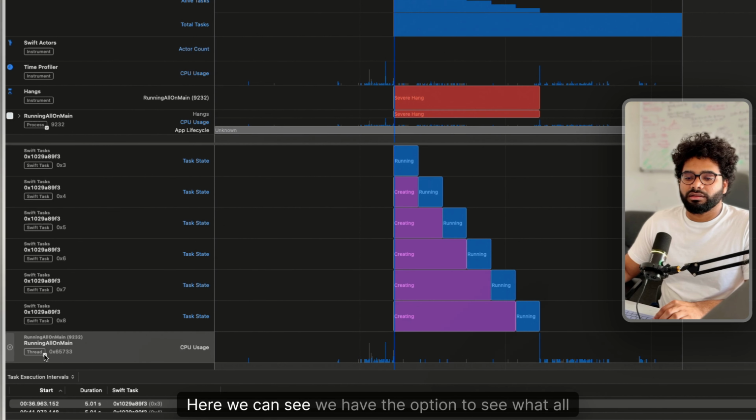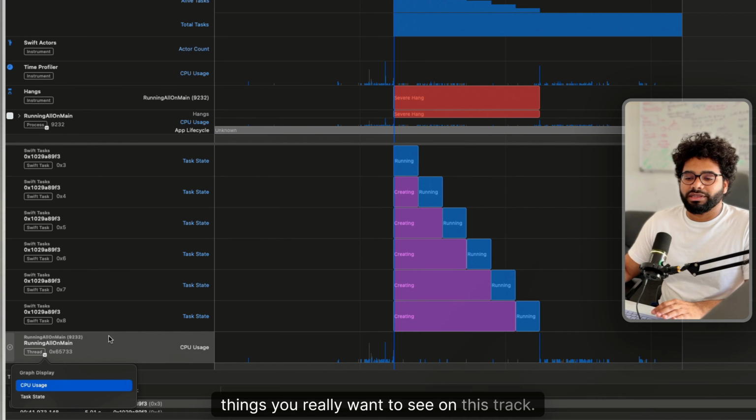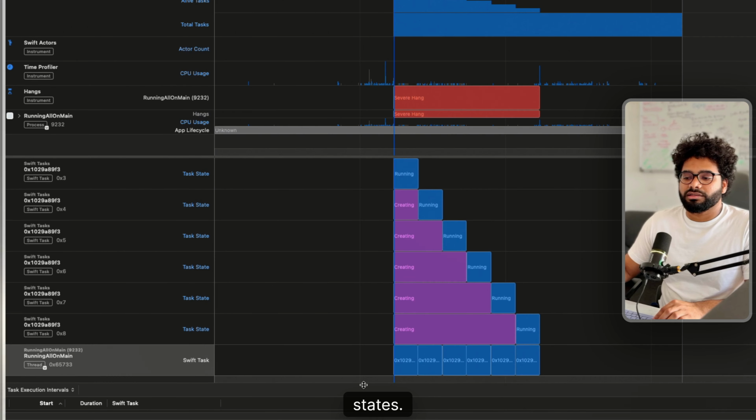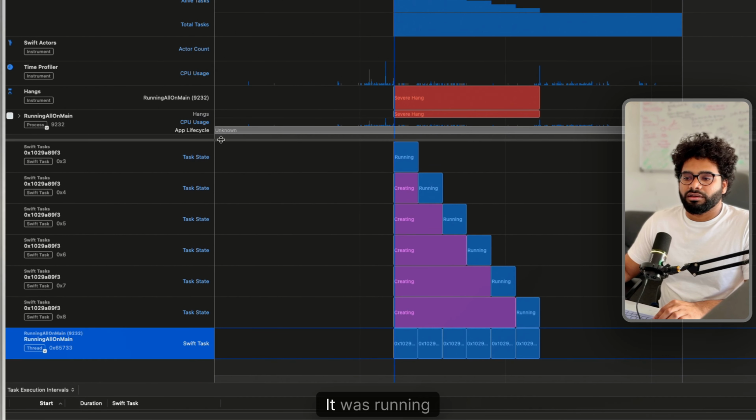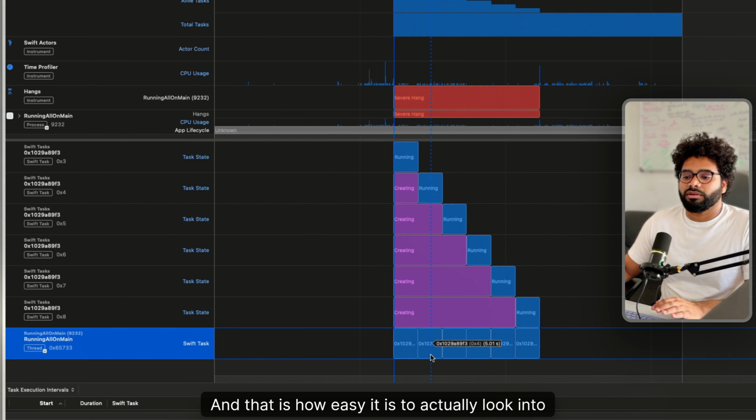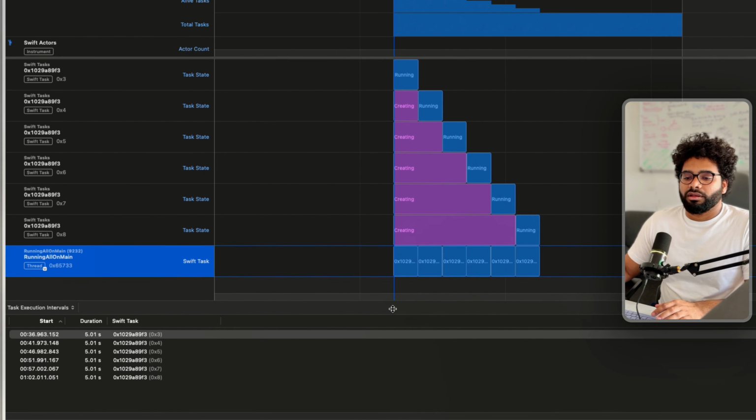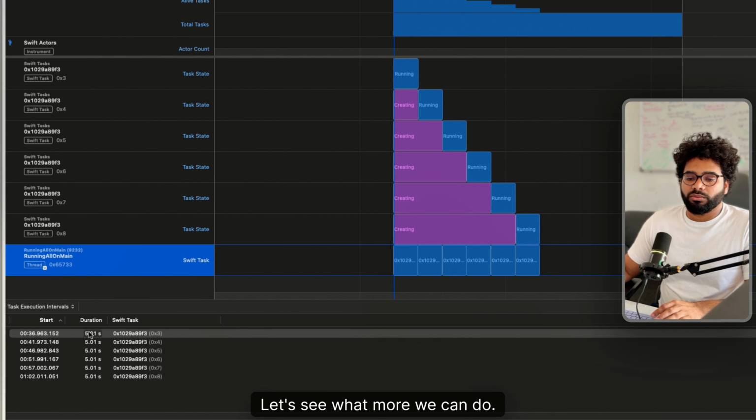Here we have the option to see what all things you really want to see on this track. So let's click on task state, and I would see these are our tasks and their states. It was running from this to here in point in time. And that is how easy it is to actually look into your application, how the concurrent code is being executed. Let's see what more we can do.